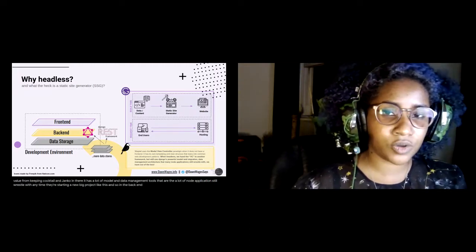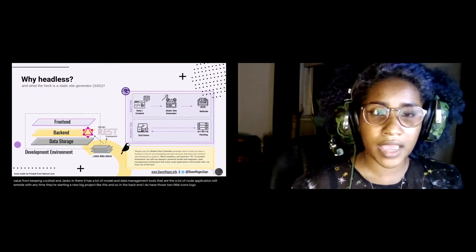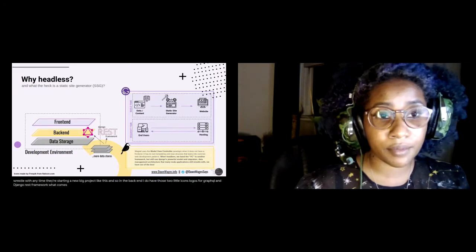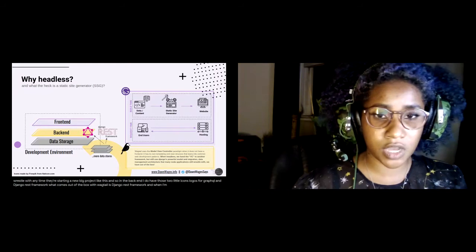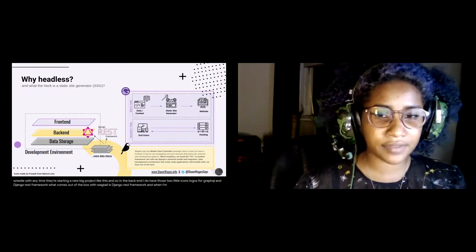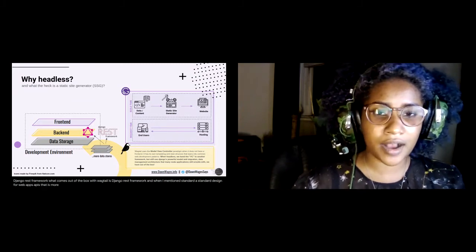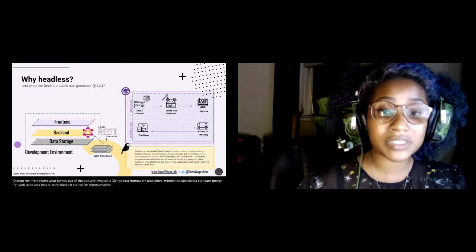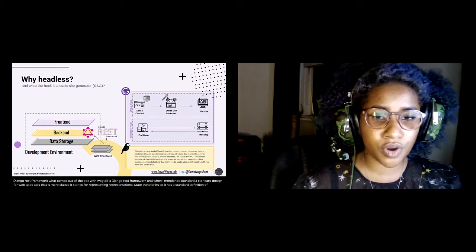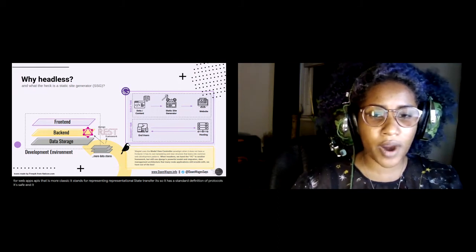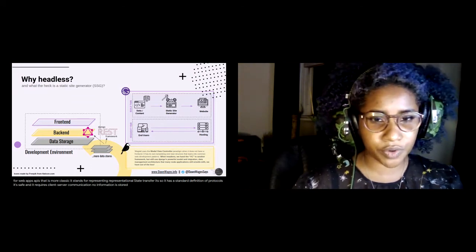And so in the back end, I do have those two little logos for GraphQL and Django REST Framework. What comes out of the box with Wagtail is Django REST Framework. And when I mentioned REST API, with REST, you have a standard design for web APIs that is more classic. It stands for representational state transfer. So it has a standard definition of protocols. It's safe and it requires client-server communication. No information is stored between requests.